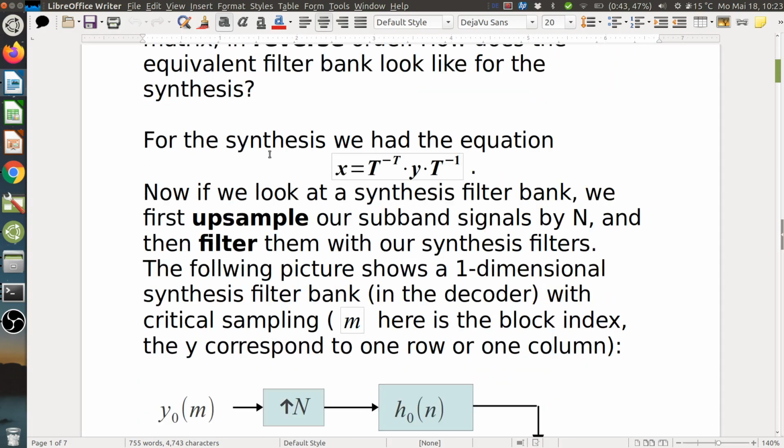For the synthesis, we saw that we have the equation x equals T inverse transpose times our transformed block times the inverse transform matrix. In this way we apply the inverse transform to the rows and to the columns. Now if you look at a synthesis filter bank, we first upsample our subband signals by our downsampling factor N, which in synthesis becomes an upsampling factor of N, and then filter them with our synthesis filters.